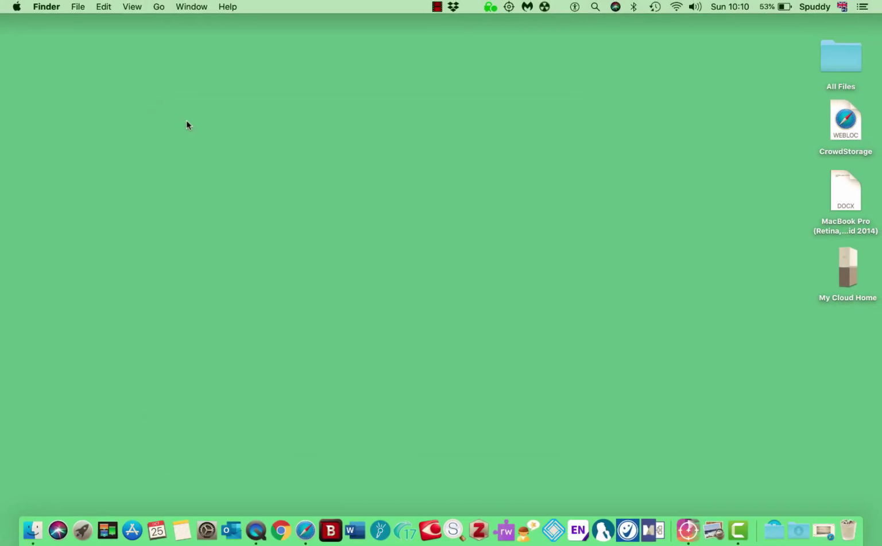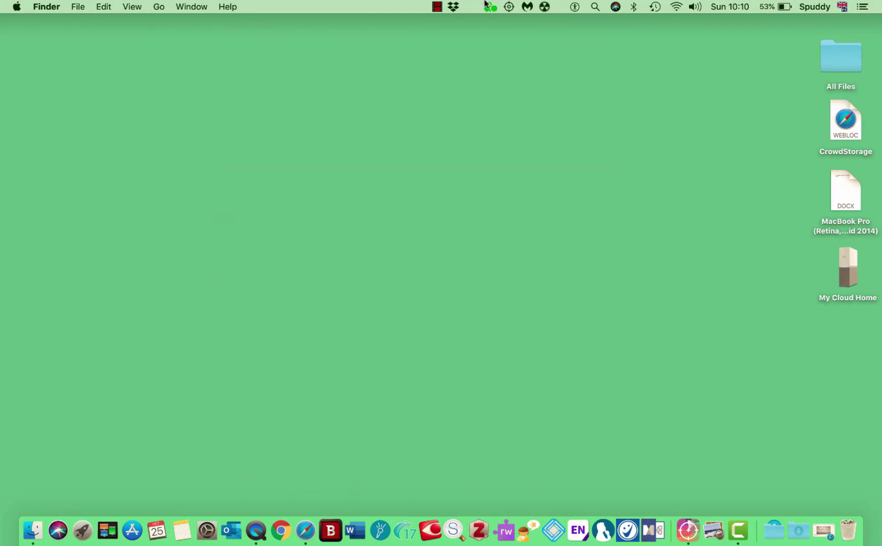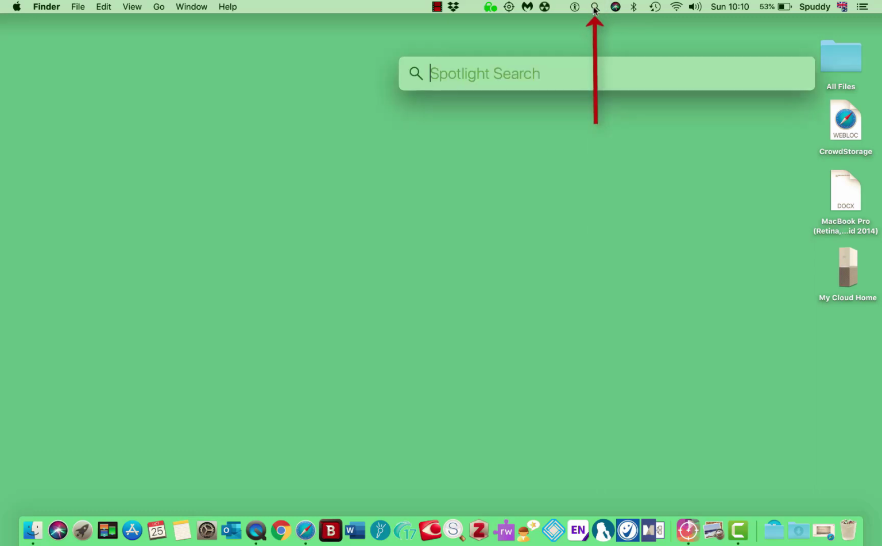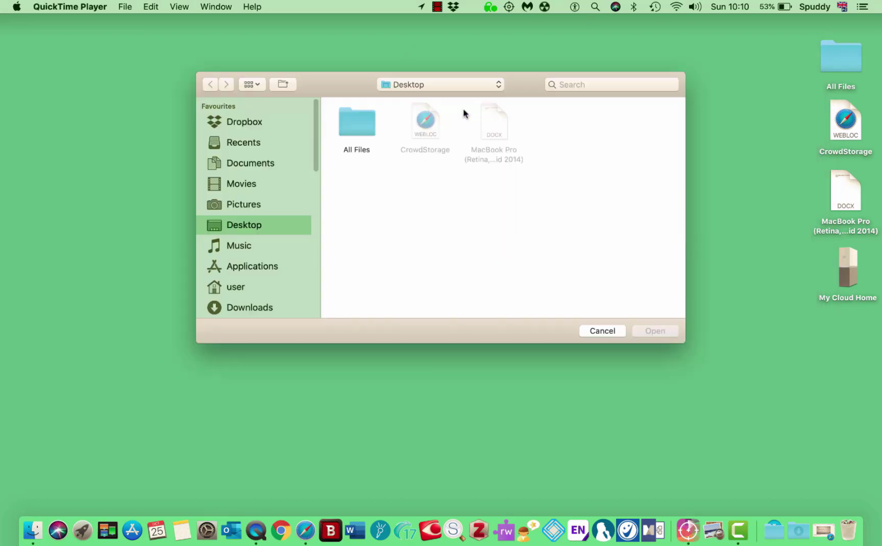The best option is to use QuickTime. Now I'm going to demonstrate that to you. All Macs have QuickTime already installed. Go to your Spotlight at the top here and type in QuickTime. I've got mine in the dock anyway, and then open it up.